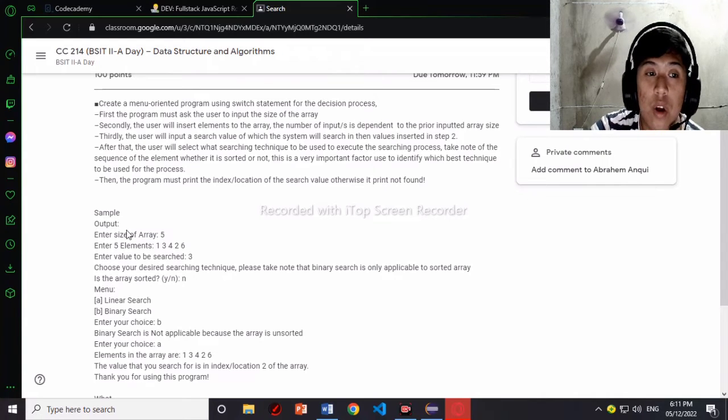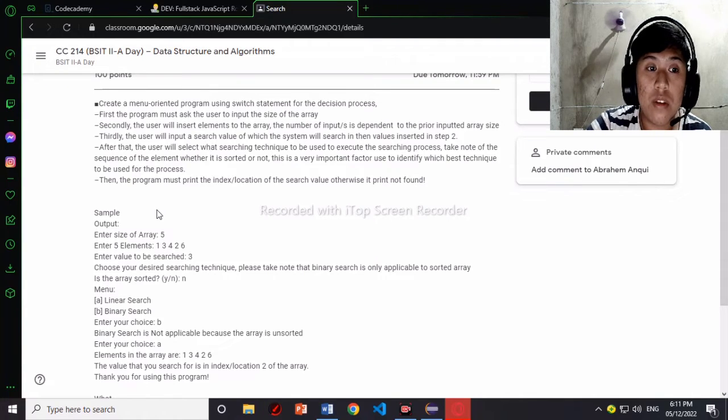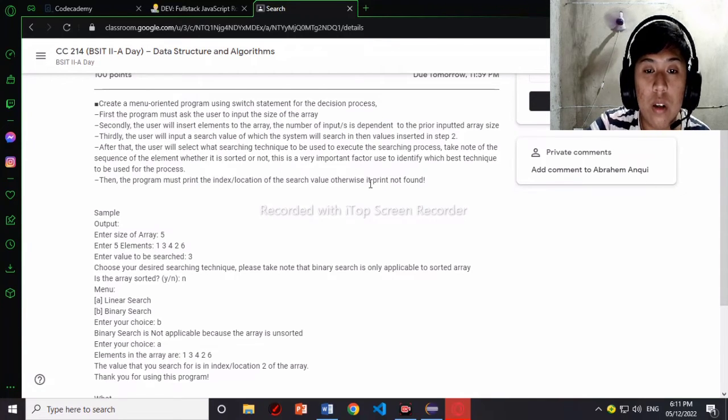Thirdly, the user will input a search value, which the system will search among the values inserted in step 2. After that, the user will select what searching technique can be used to execute the searching process. Take note of the sequence of the elements, whether it is sorted or not. It is a very important factor to identify the best technique to use in the process. Then the program must print the index location of a search value, otherwise it prints not found.